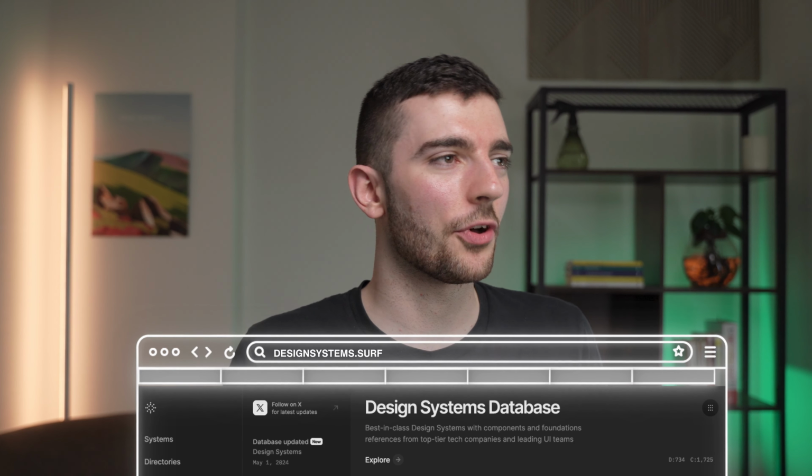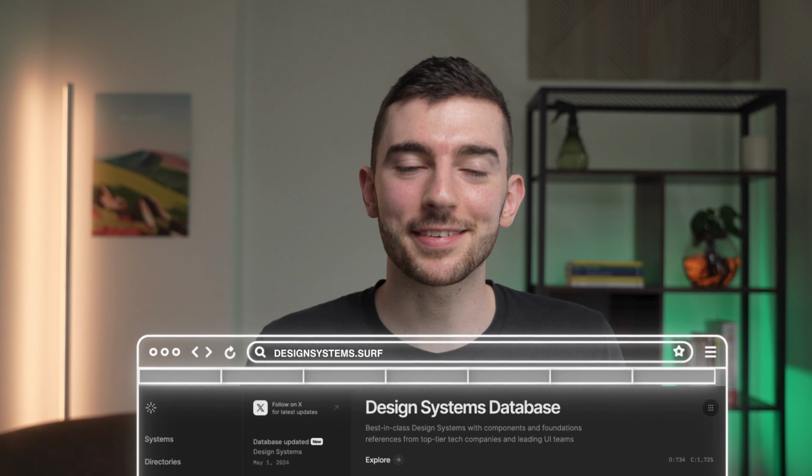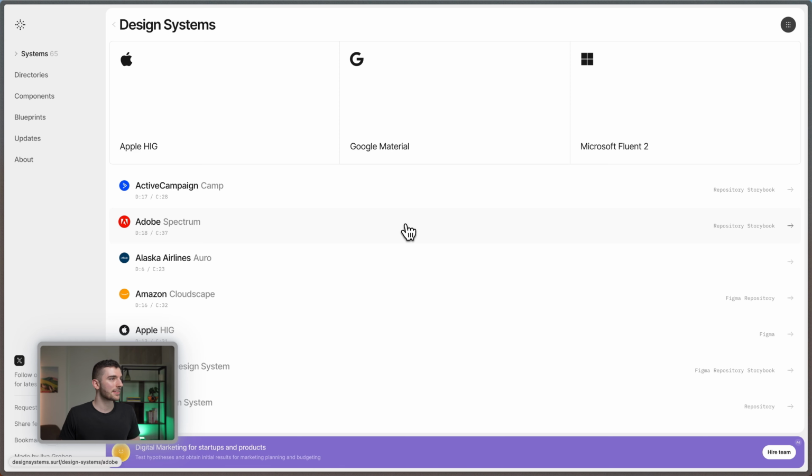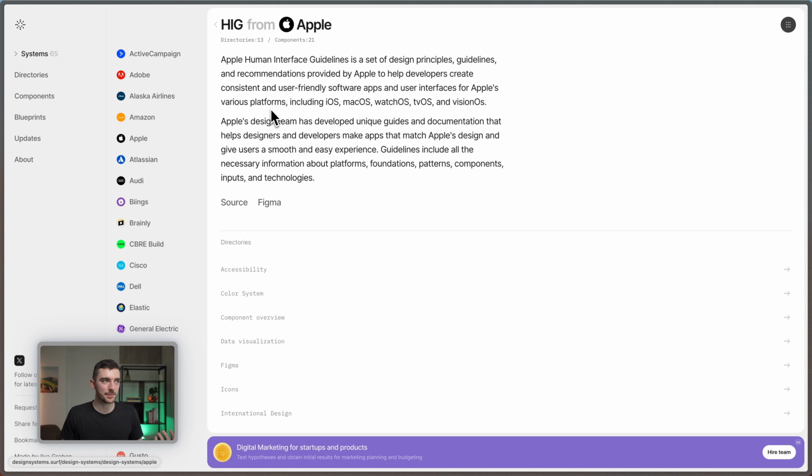Now, this fifth website takes a slightly more nerdy approach and is less of a visual resource. And honestly, it's more of a learning resource than it is an inspiration resource. And that website is designsystems.surf. Now, what this website does is it curates the different design systems from some of the biggest companies in the world. For example, we can go into Apple's design system. What it's going to do is give us the ability to easily scan through their design system that they document on the web.